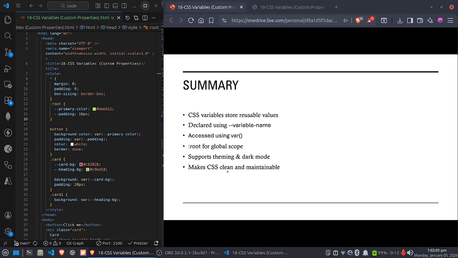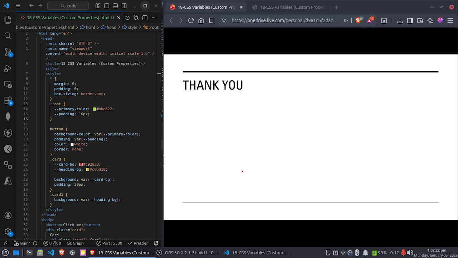So let's quickly recap. CSS variables store reusable values, are declared using the double hyphen, used with the var function, support global and local scope, help in theming and dark mode, and make CSS clean and maintainable. That is for this video.